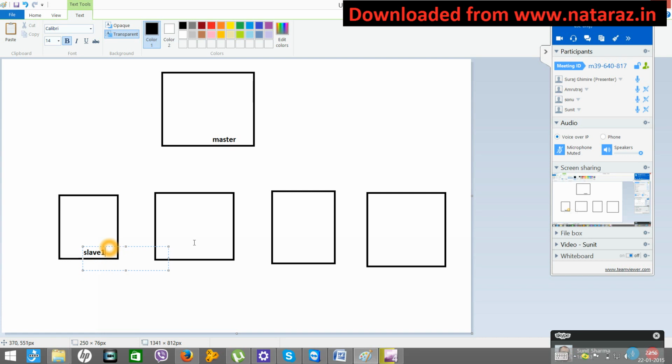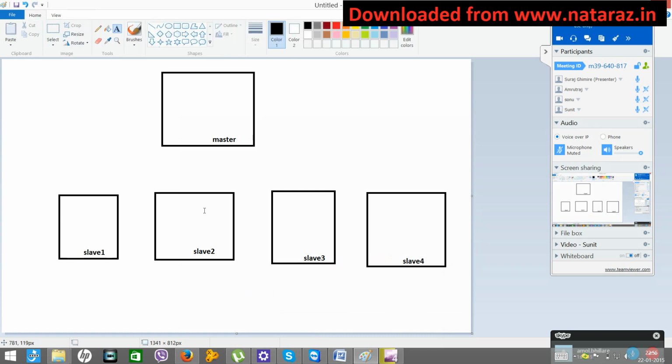Slave 1, slave 2, slave 3, slave 4. Okay, so in Hadoop architecture there is a component called master. These are all nodes, each one an independent system, one independent computer. So here I have one master and we have slaves.